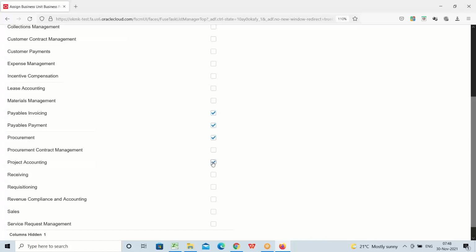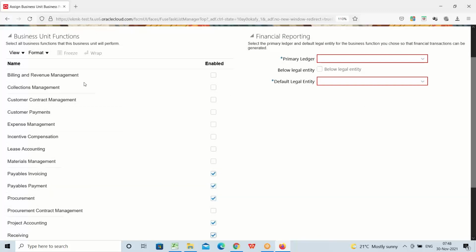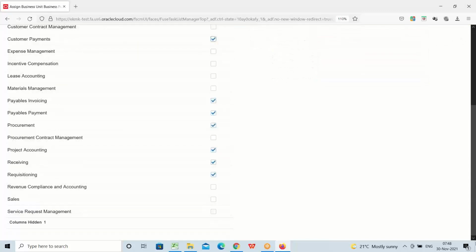In this business unit, if you want to create requisitions, we have to enable the requisitioning business function. If you want to receive stock at this BU level, if you have some warehouse operations, you have to enable receiving. And if you want to implement the receivables application, you have to enable billing and revenue management. And if you want to create receipts when you get payment from customers, you have to enable the customer payments business function also. So whichever applications you are going to implement, based on those applications, the business functions we require, those we have to enable here.